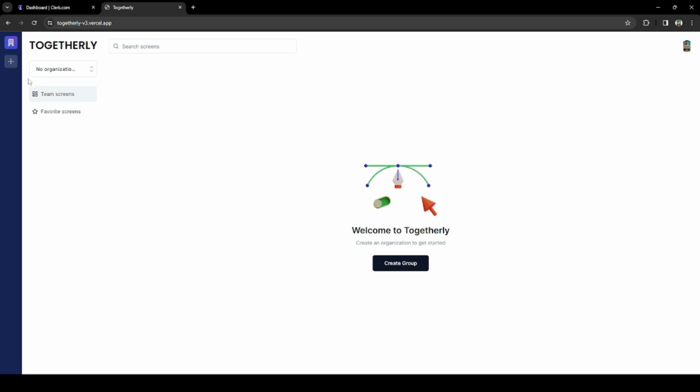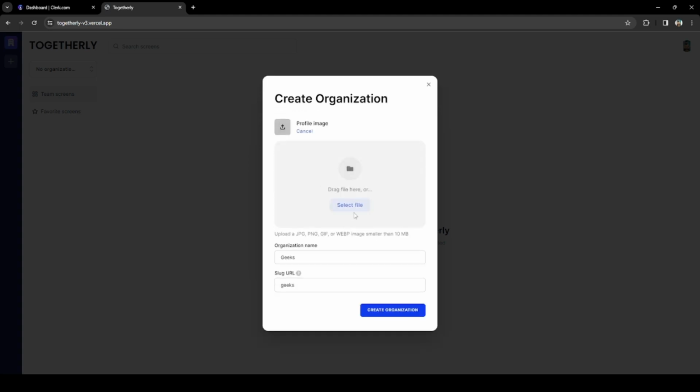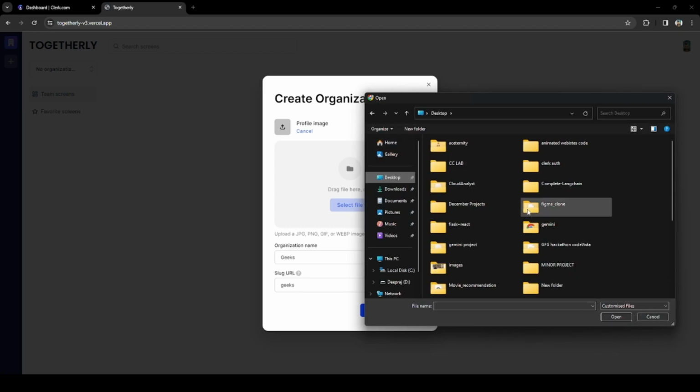So firstly, the user has two options: first, to create an organization, or to create a group under a certain organization. Let me first create an organization, where I can name it something like Geeks, and I upload an image which will be my organization ID.